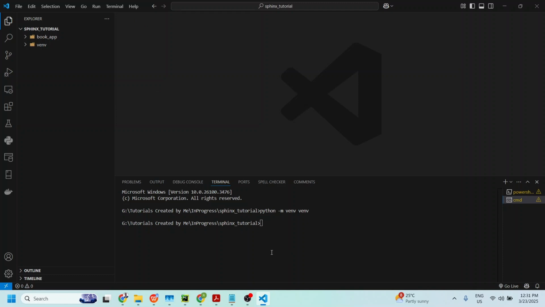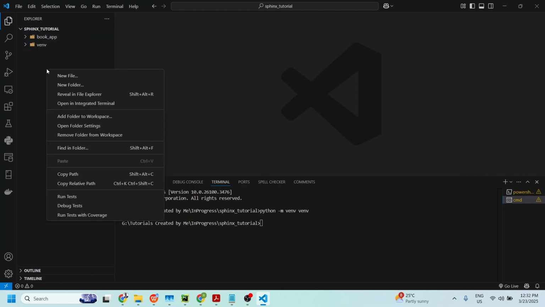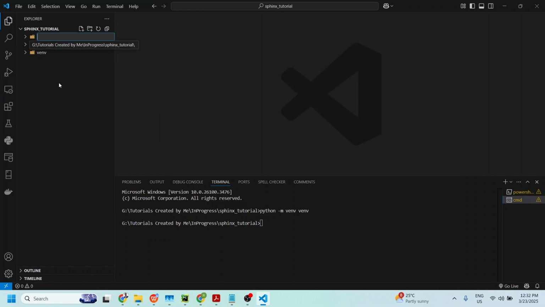Now, the next step is to create a folder. We're just going to name it docs, and this is where we want Sphinx to put all our documentation. So I'm just going to create a new folder, not within the book app folder. We want it to be in the root directory of the Sphinx tutorial folder. So we're just going to name it docs, like I said. Okay, perfect.